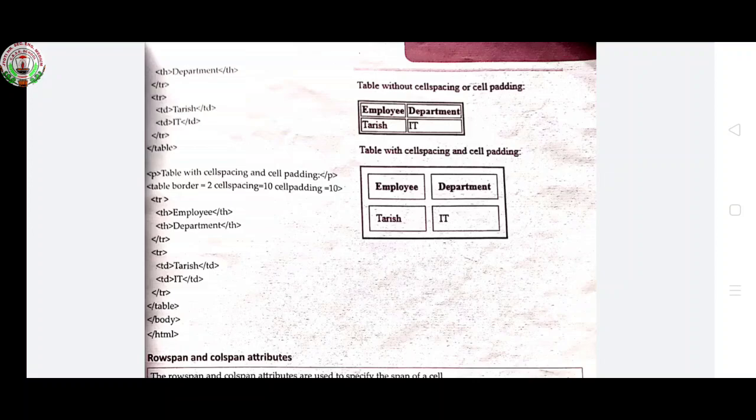Now see the difference in the output we got. First is the table without cell spacing and cell padding. So see the content is very near and the border is also very near. There is no gap in between. There is only a very minor gap.